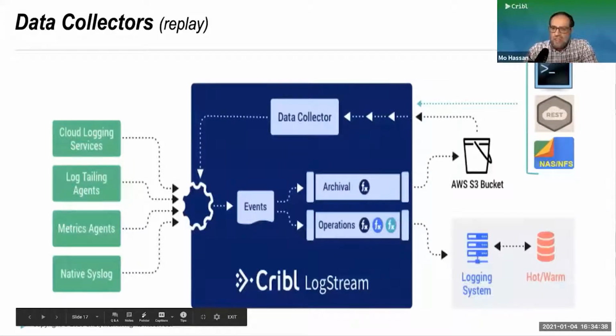The major feature, which is a topic of discussion here today, is the replay feature, or data collector. As you've seen before, data comes in from the left and gets processed in events. One of the things you can do to the data stream is archive it, or you can just process it with a bunch of functions that we're going to discover later. Archiving can happen to S3 buckets or any S3-compliant store like MinIO. It can happen through a REST API, through an FS mount, or you can write your own script if you want to.